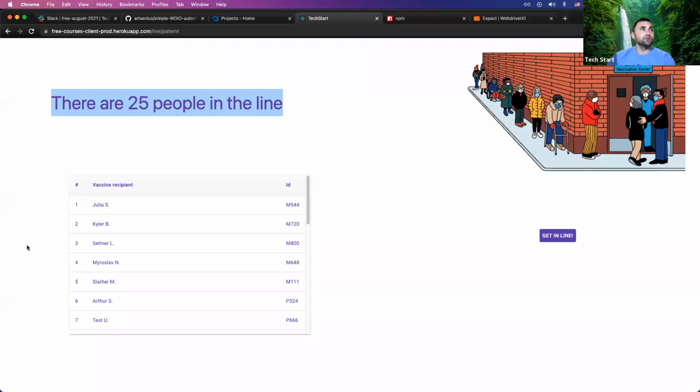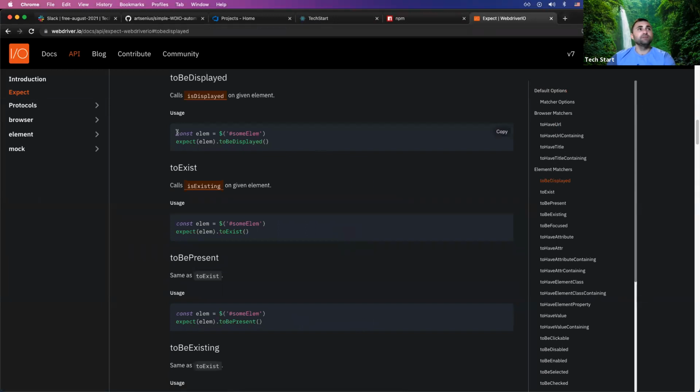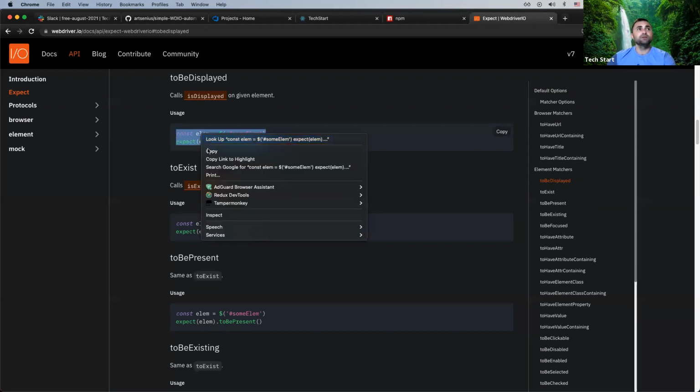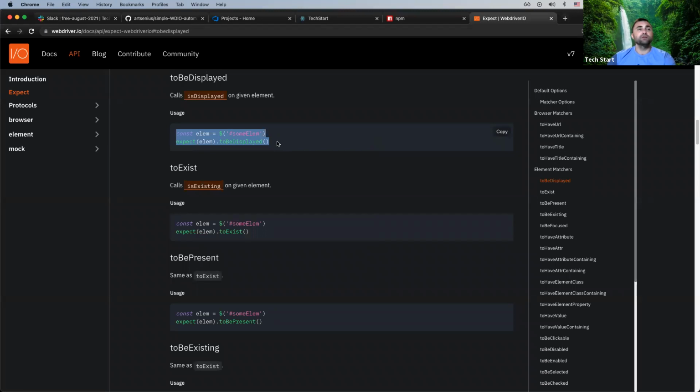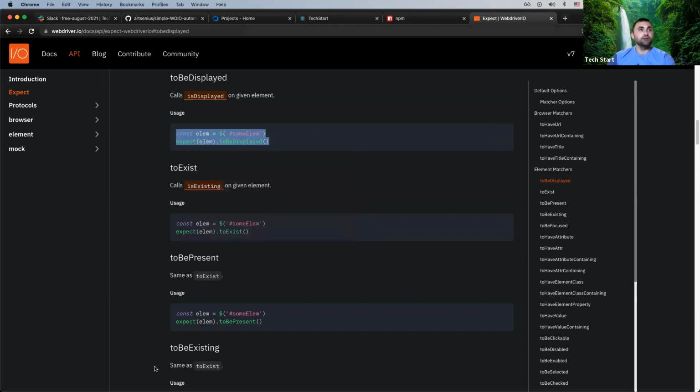So I'm going to go here, and I'm going to navigate to expect, because expect has that to be displayed. As you can see, there are two lines. Const element, and I'm creating the element. This command will be looking for the element on the website, and I'm going to explain to you how it works. And this command will check that that element is actually displayed. So let me copy this. What I actually need to do is just replace this part with my element. Okay, let me copy. Let me just go to my VS Code.